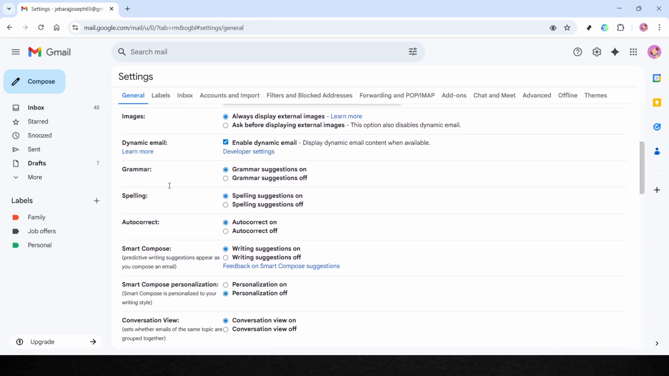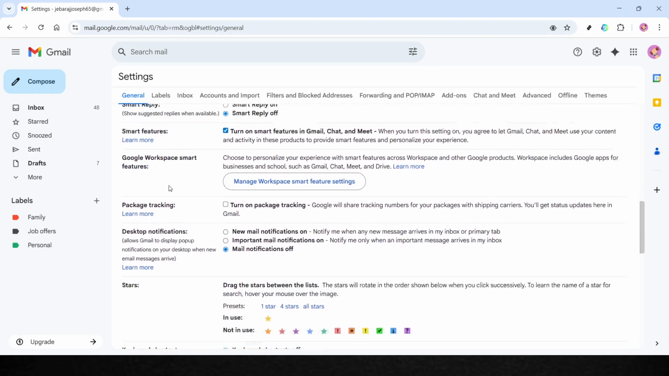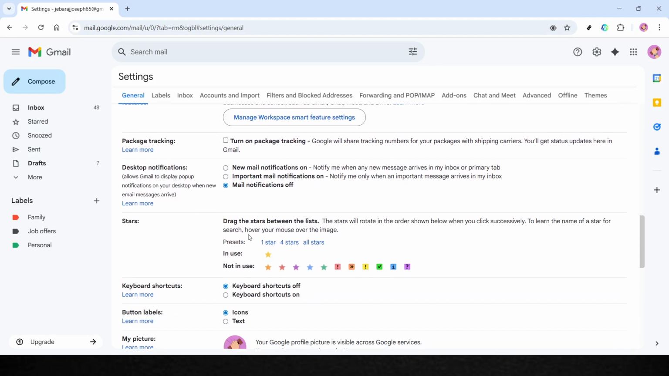Here, you'll see a feature labeled Stars. This is the heart of today's tutorial. Gmail allows you to choose multiple star options to help categorize your emails beyond the traditional starred and unstarred system. You should see a few star icons there by default. To expand your organization toolkit, you can drag and drop additional star options from the Not in Use section to the In Use section.